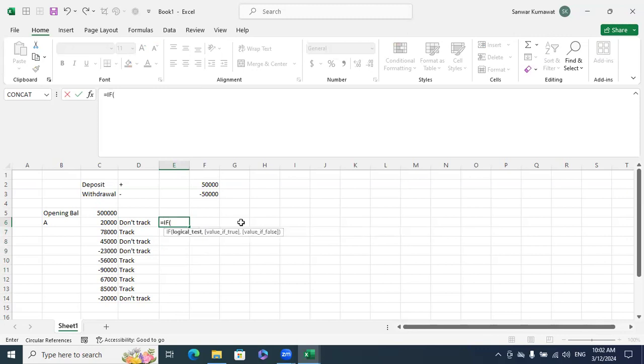You start with the IF condition. If logical function this number is less than or equal to minus 50. But before that, you also apply the OR function: or this number is less than or equal to minus 50,000, comma, logical two, this number is greater than or equal to 50,000, parenthesis close, comma, value of true, track, else don't track.